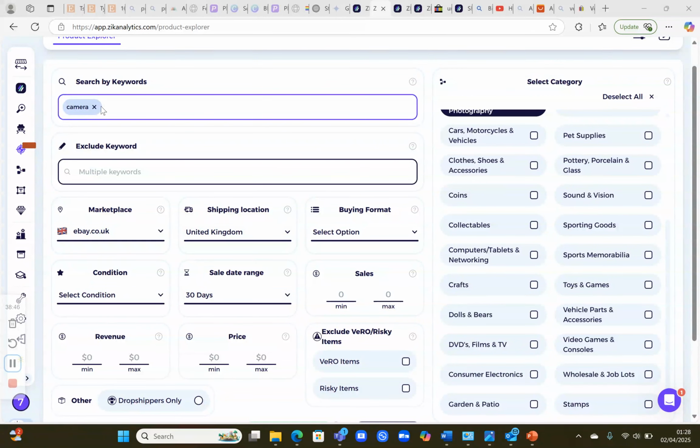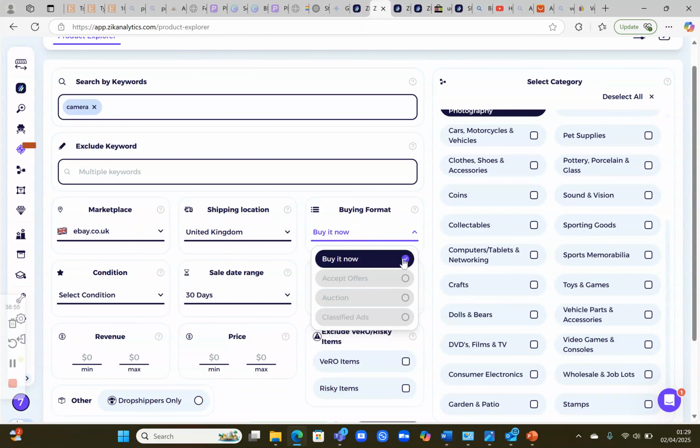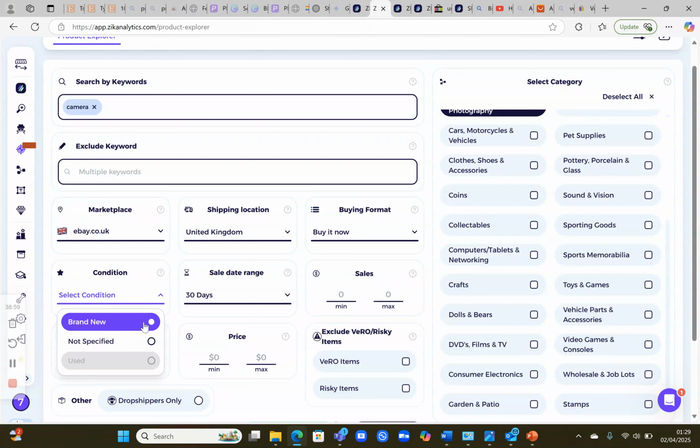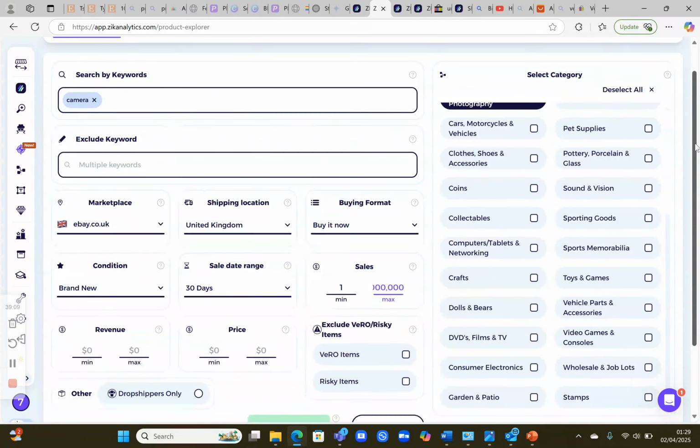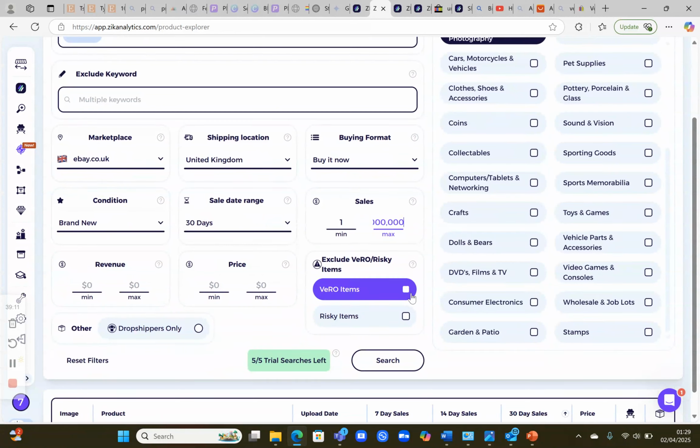Let's say, for example, I want to put camera as a keyword here. The marketplace is eBay.co.uk, United Kingdom. Buying format is Buy It Now. Condition is brand new, in the last 30 days. You can put any number. I want it to include the Vero because I'm just doing this, but you can remove the Vero if you want.